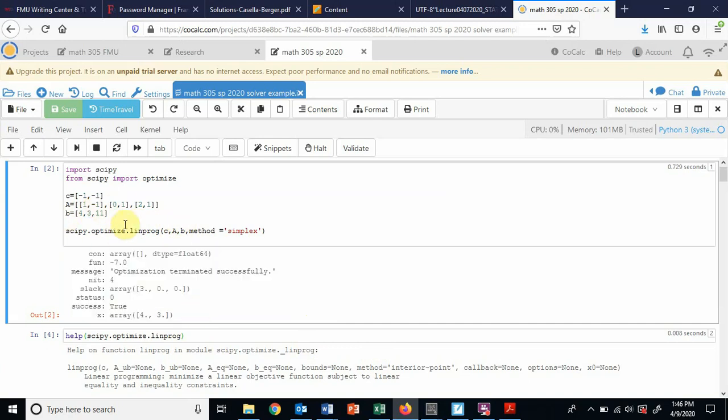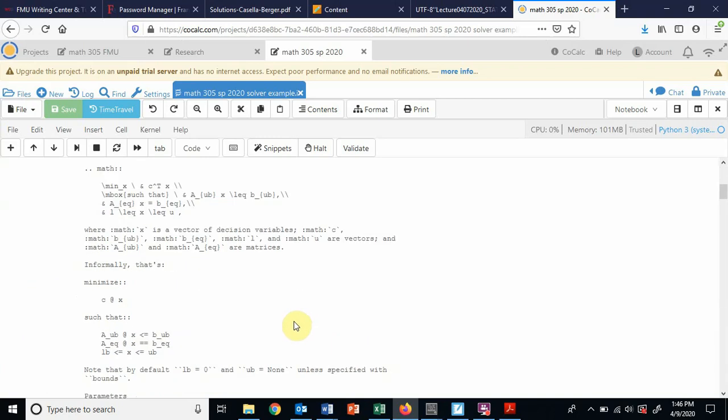Let's see what happens when there's alternate optimals, or when it's unbounded. What's it going to tell us when it's unbounded? That would be pretty interesting. So those are things. So this is fun. I want you to play around with it.